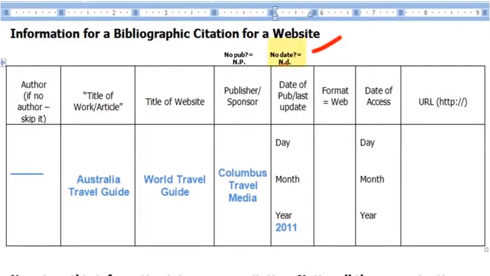Sometimes you will find no date. In cases like these, you will need to write the abbreviation N.D. for no date given.